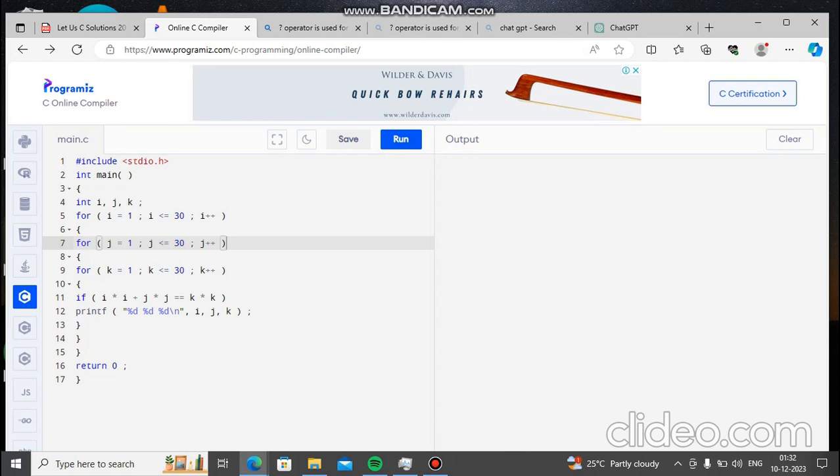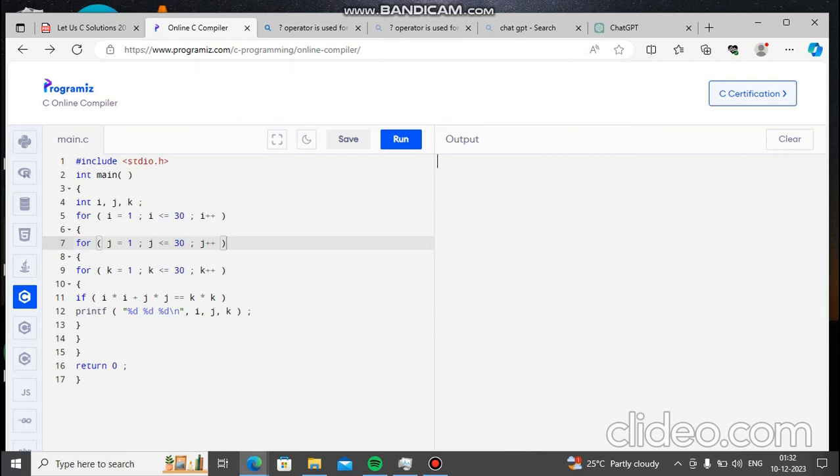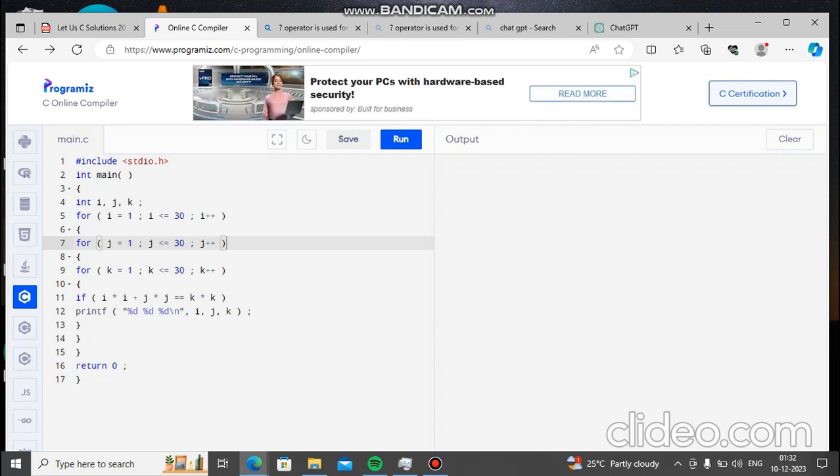Likewise, i star i represents a square, plus j star j represents b square, equal to k star k, which represents c square. It checks whether the current combination of i, j and k forms a Pythagorean triple.